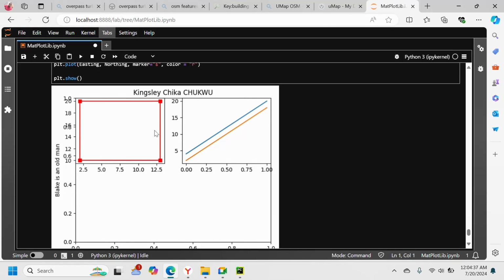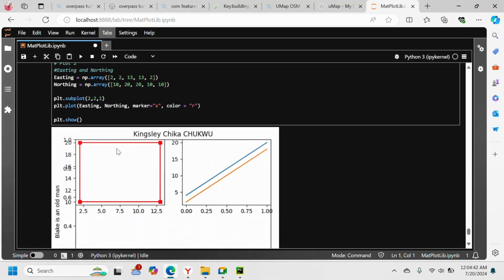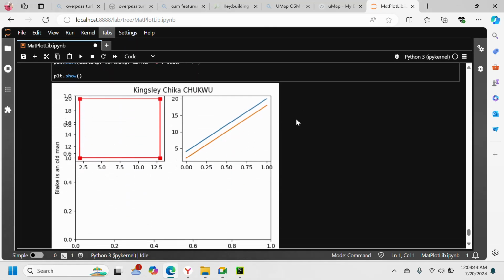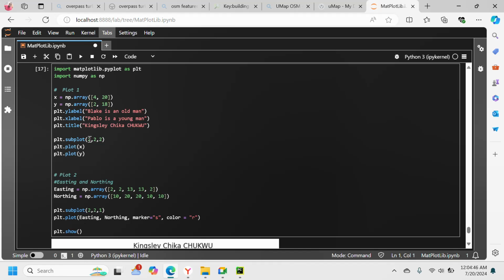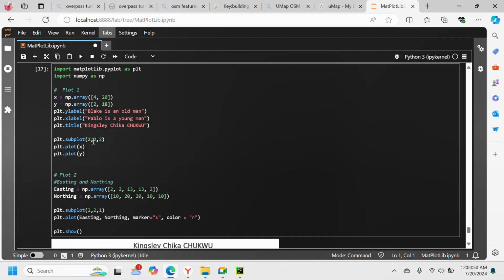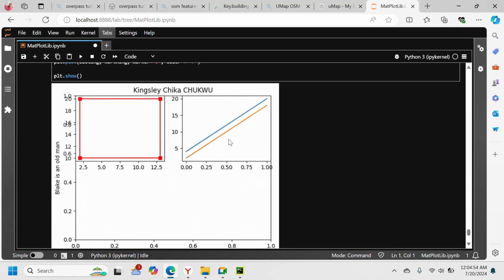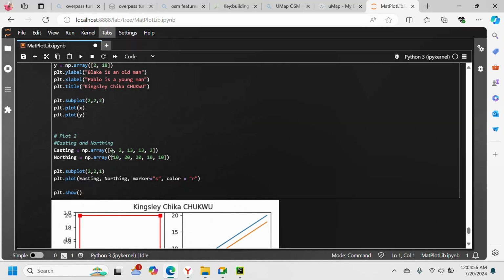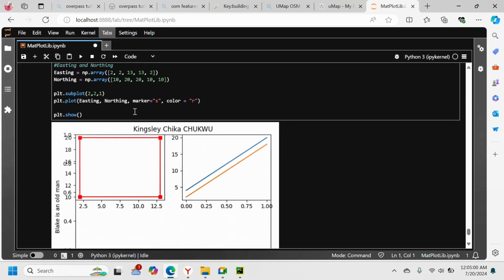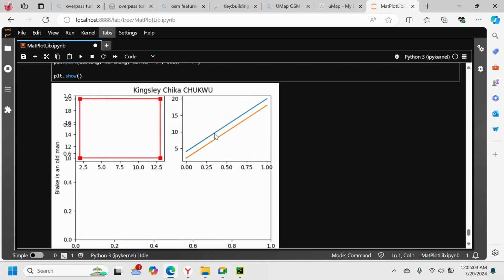What did I do? I asked it to give me a subplot, make it 2 row. This is row. The first letter here is the row. The second letter here, as you see here, is the column, like how many columns do you need? And the third letter here is where am I going to put this plot that I declare? Is it in the first one or second one? I don't know. Are we together?